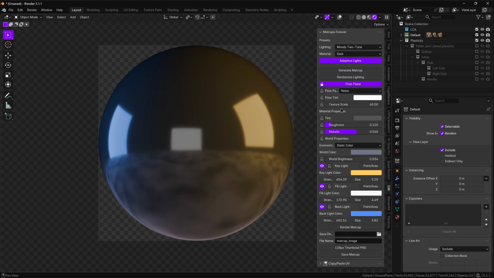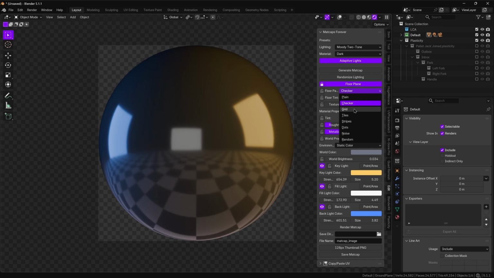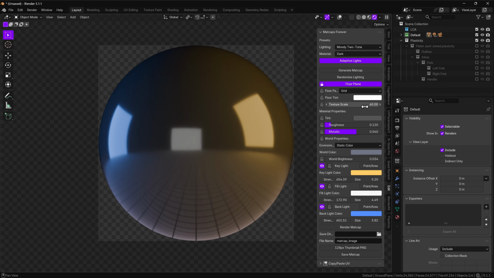Okay, so we've got these floor planes in here. So now we can choose all these different textures. Previously, we just had plain and checker. Okay, now I've got a grid. Okay, so this is really good for doing showrooms.